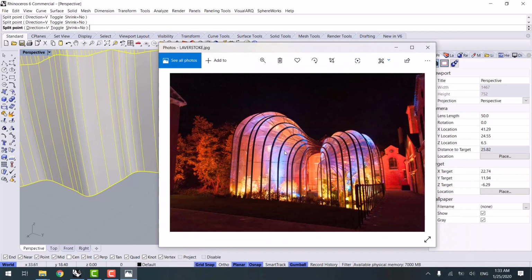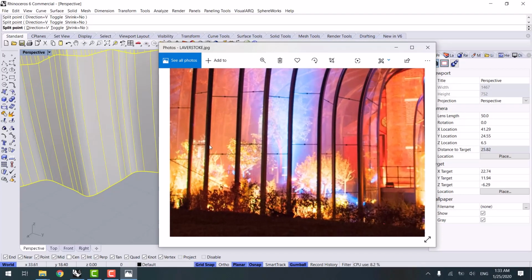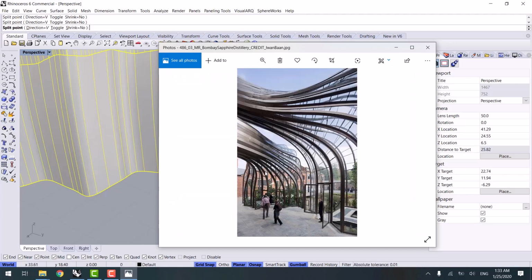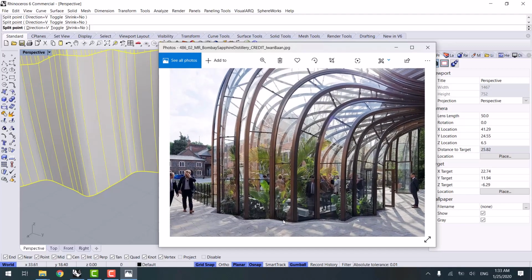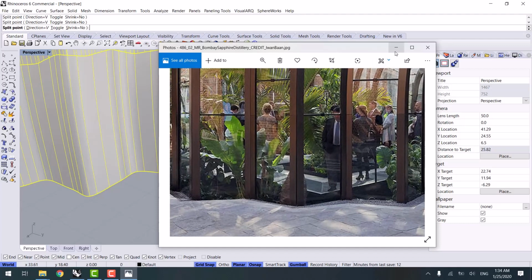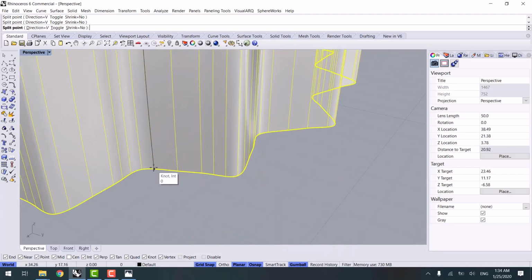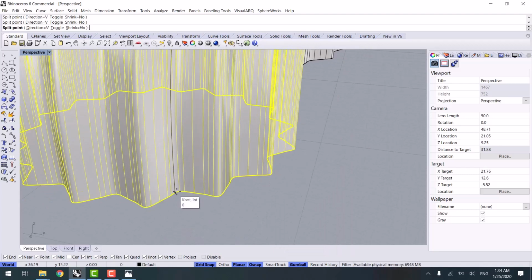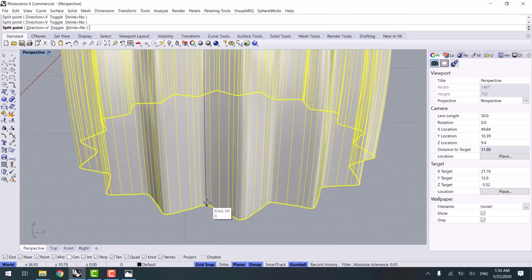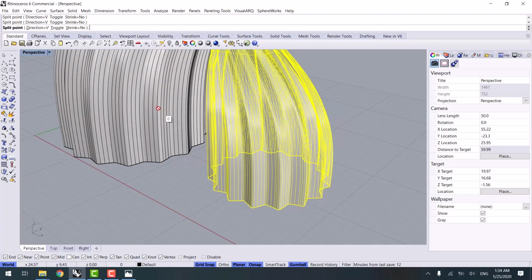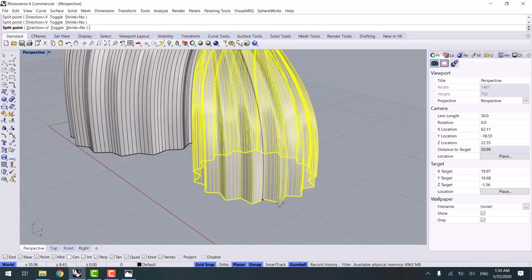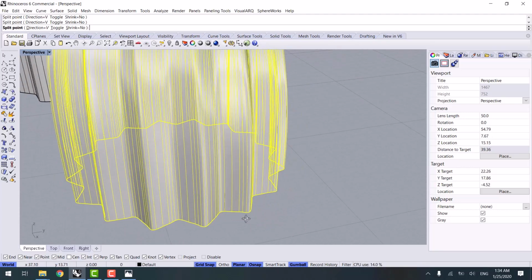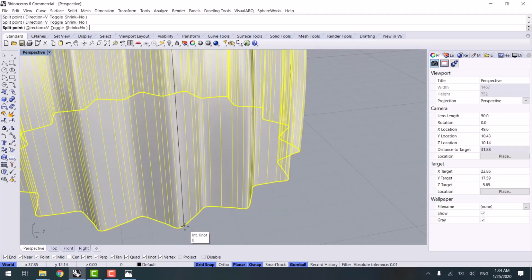I do this because of these parts. Okay, we need these middle parts as well. Okay, so I split these middle parts too. And now I'm going to do the same to the other parts, and then we will see what can we do with these shapes.